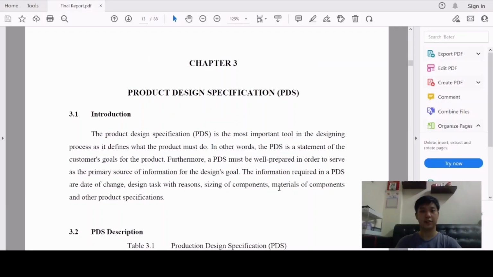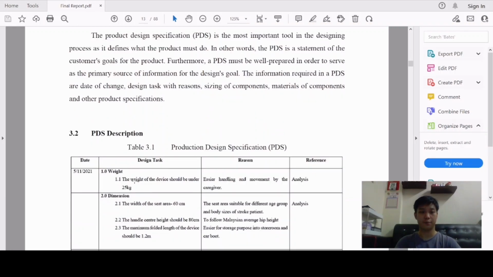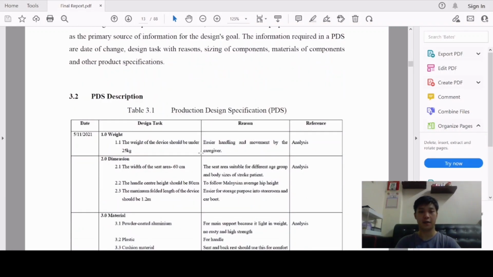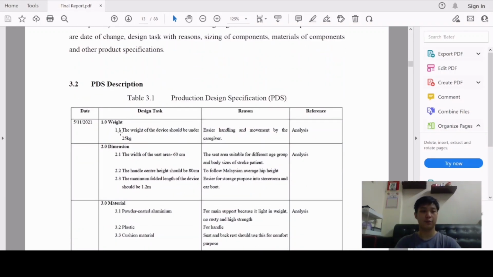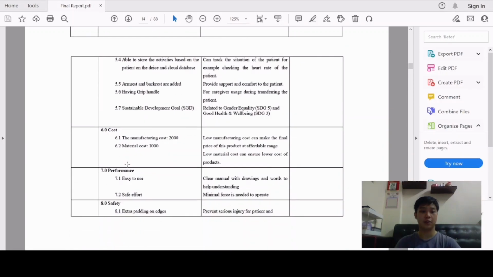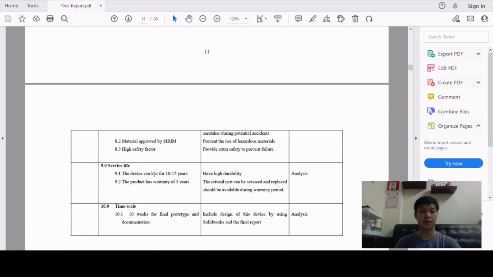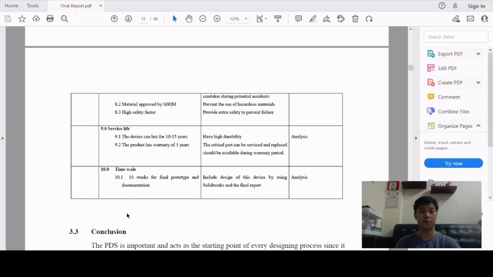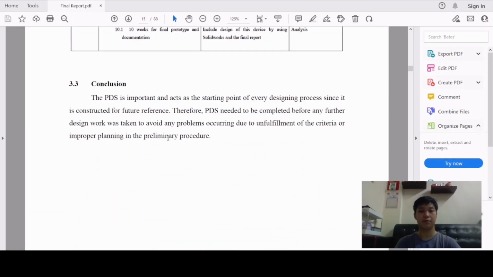Thank you. Good day, doctor and friends. Today I'm going to present the PDS for our group project. In our PDS, we consider weight, dimension, material, ergonomics, features, cost, performance, safety, service life, and lastly, time scale. The PDS is important because it acts as a starting point for every design process.